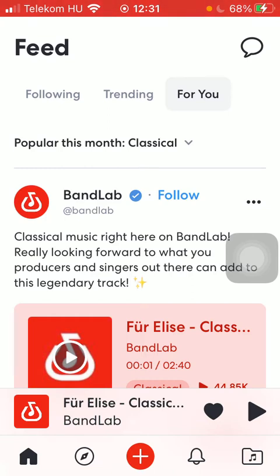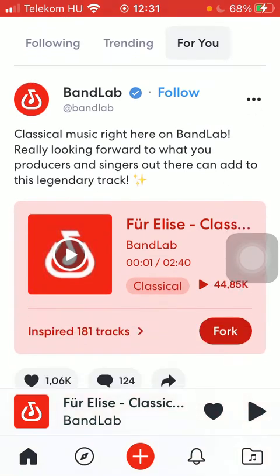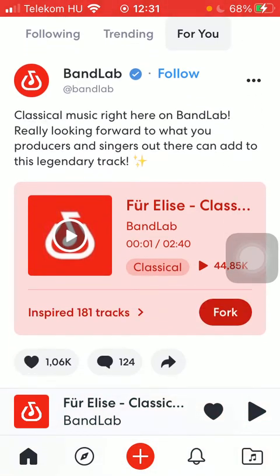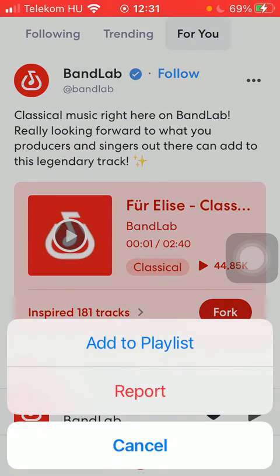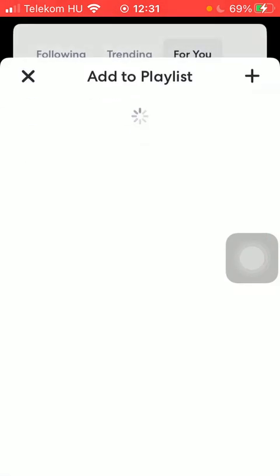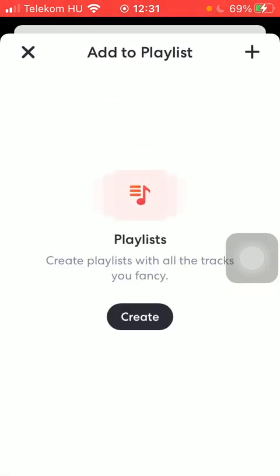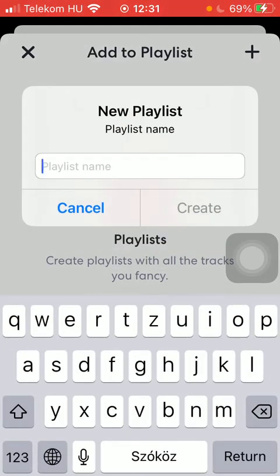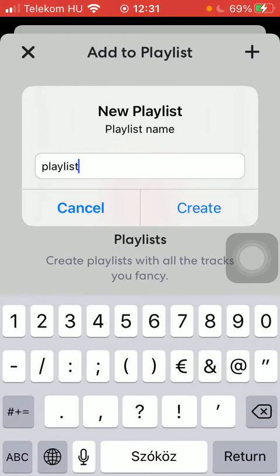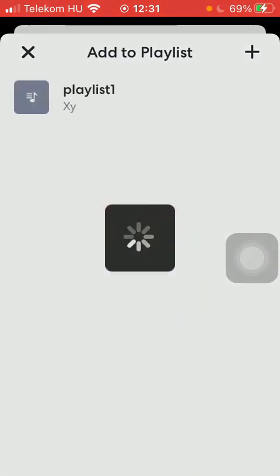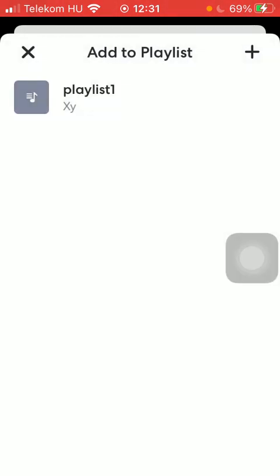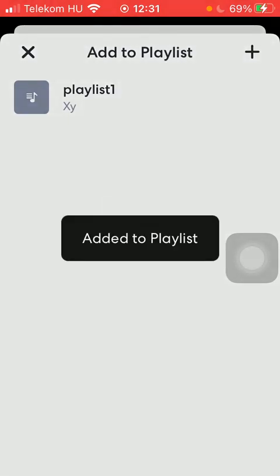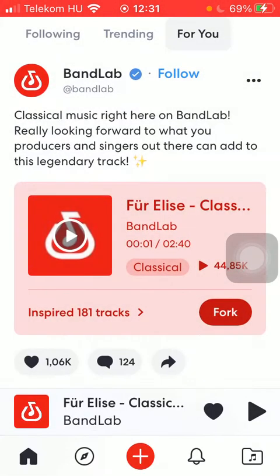So if you have found a song that you would like to add to your playlist, you need to tap on this three dots icon in the right side of the screen and then click on the button Add to Playlist. Now you should first create your playlist if you don't have any, so you should type in the name of it, press the button Create, thereby creating your playlist, and now you are ready to tap on it. So as you can see now, this song has been added to your playlist.